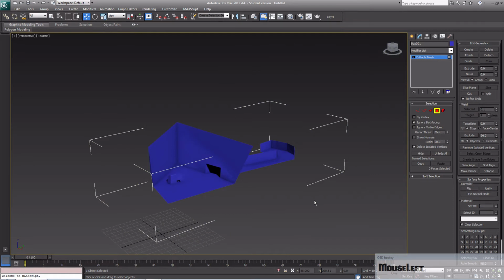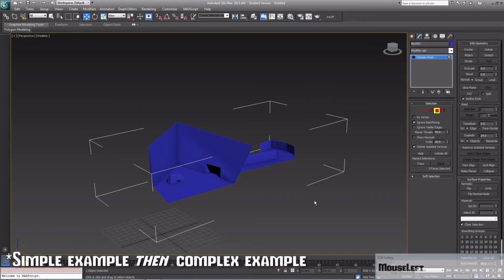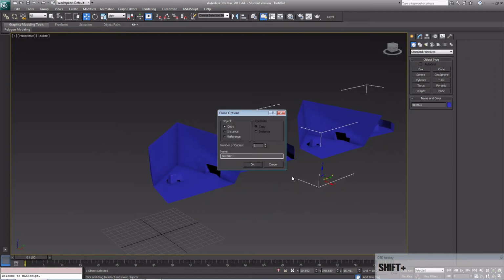Okay, here's where I start to branch off into my own style a bit. I'm going to demonstrate a simple and a complex example of merging two level areas together. To start, let's take the map we already made and copy it by holding Shift and then moving it. Make sure this is set to copy.